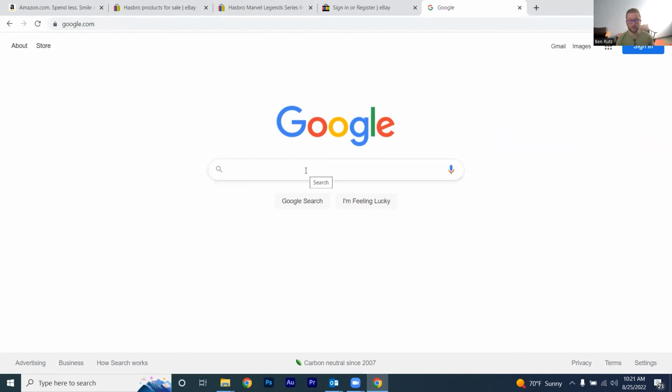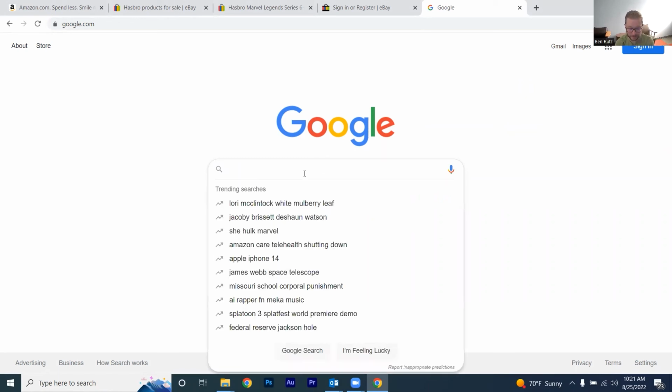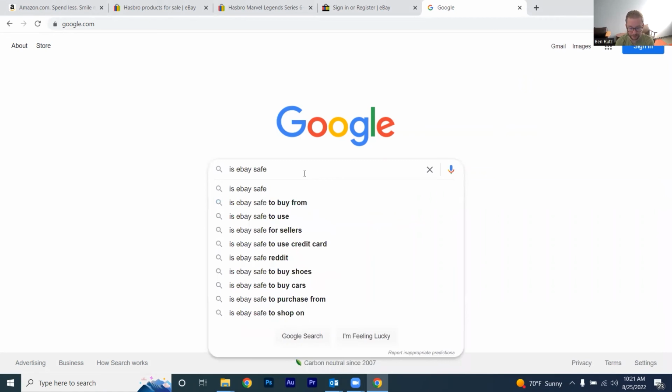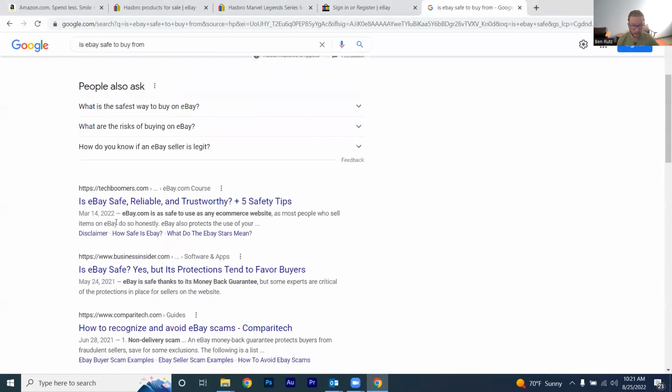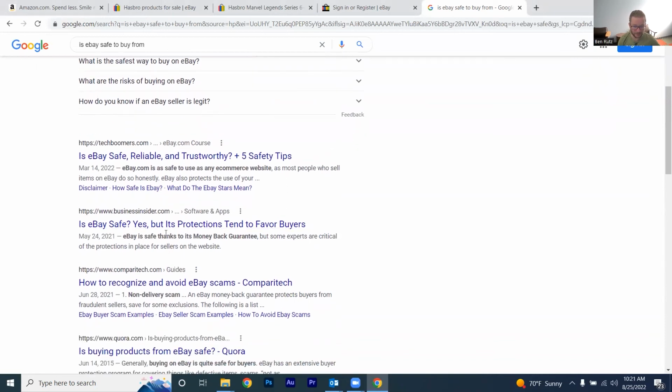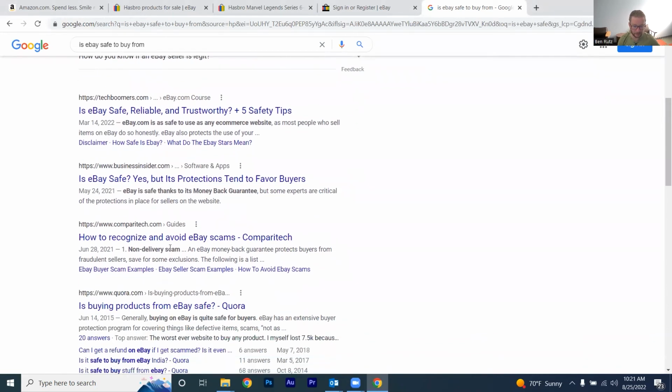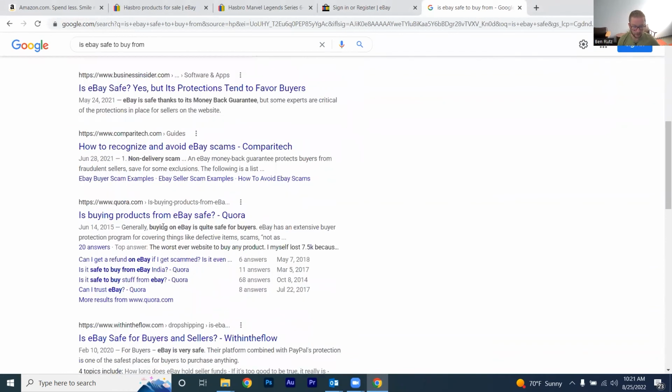So for example, what I want you to do is look up on Google to see if the website that you're trying to buy stuff from is safe. So let's type in, is eBay safe to buy from? There we go. Let's take a look at some of the different websites on here. It says you can buy safely from eBay. In fact, eBay is safer than someone's personal website because of the third-party involvement of eBay and PayPal. eBay.com is safe to use. eBay is safe thanks to money back guarantee. Buying on eBay is quite safe for buyers.